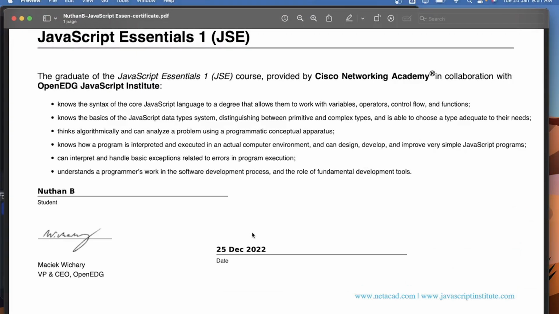Today we will be seeing how you can earn yourself a free JavaScript Essentials 1 certificate provided by Cisco's Networking Academy in collaboration with OpenEDG JavaScript Institute. As we all know, JavaScript is the core basic needed to get into web development, because millions of applications on the web run on JavaScript. Today I'll show you how you can get your free certificate by following a few simple steps.